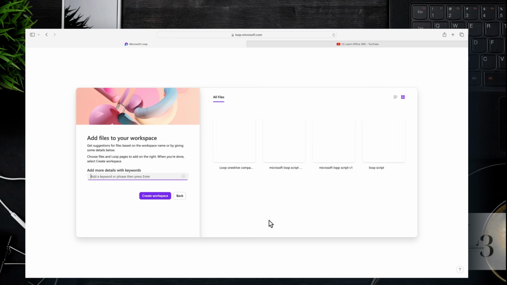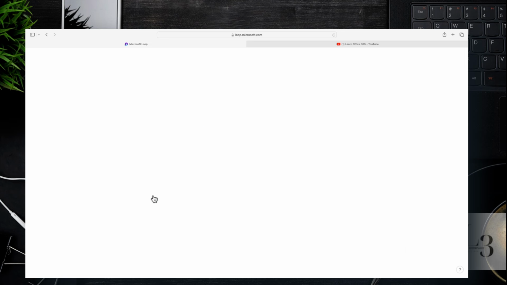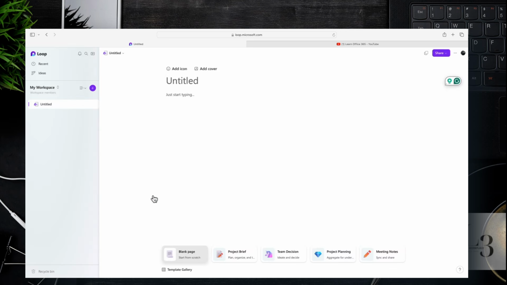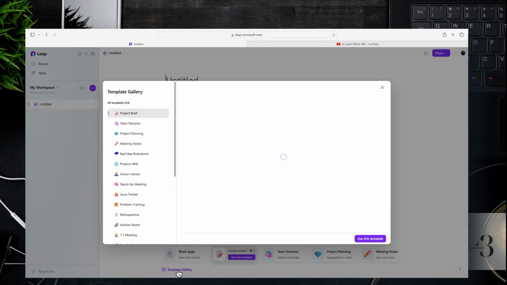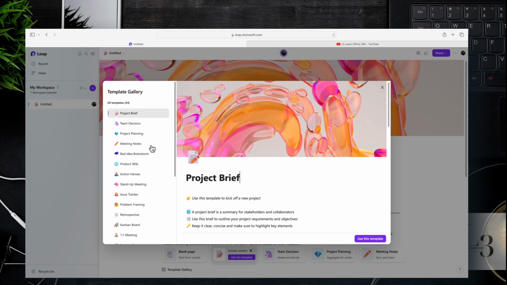Once you've clicked Next, you will see the Create Workspace button, and to the right some documents. You can add documents or associate them with the workspace. Once you click Complete, you'll then have a workspace with a page. At the bottom, you'll have access to the template gallery. These templates are pre-baked and help you quick start the creation of your workspace.